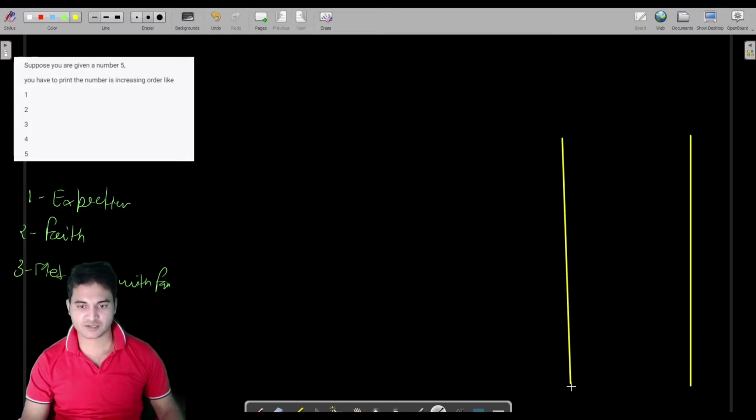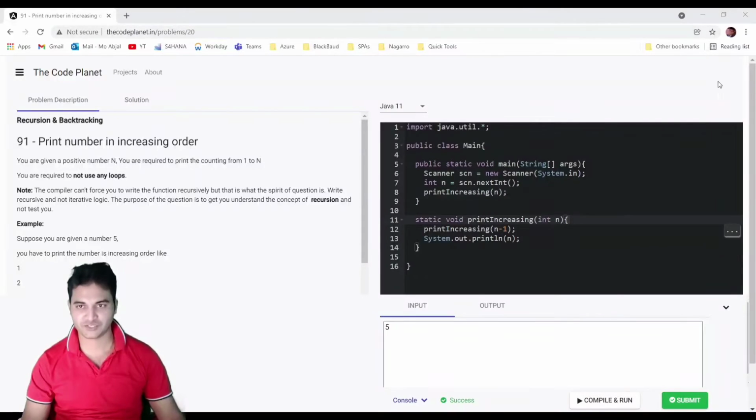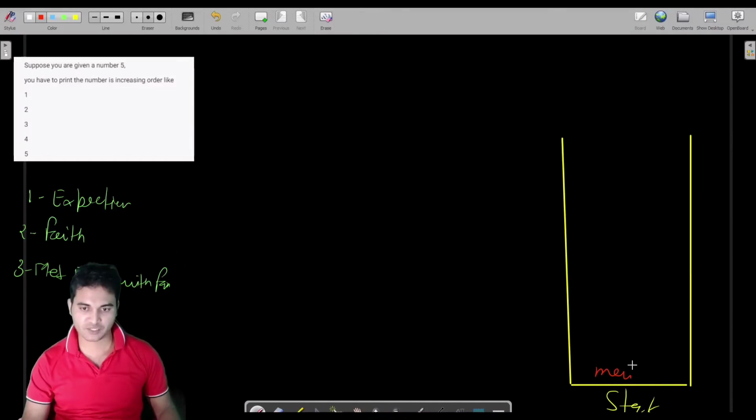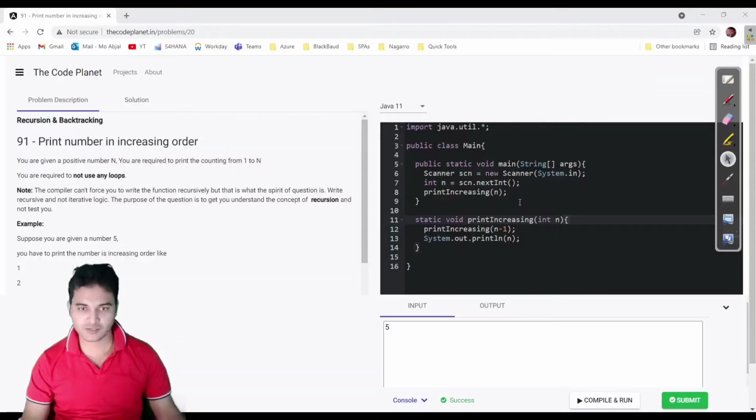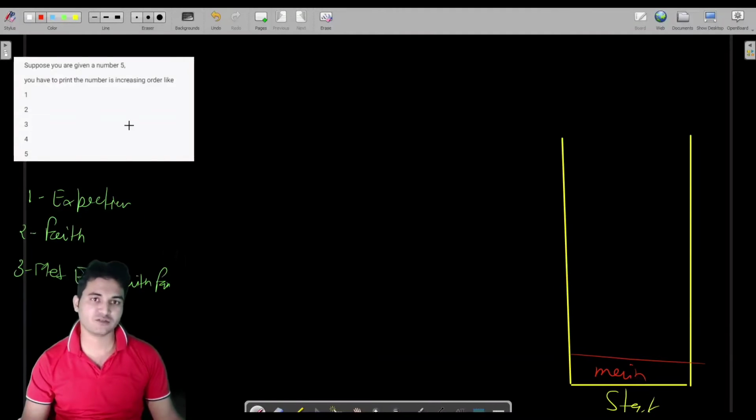Suppose this is the stack. Fine. This is the stack. So if we can see here, first of all, JRE or JDK is calling your main function. So main function would be listed here, and main function is calling the print increasing method. Forget about this next step, because our main motive is with the print increasing method, pi.